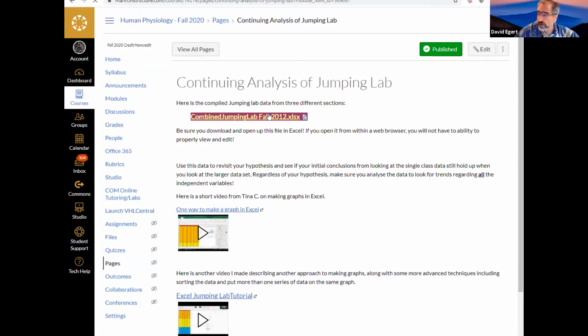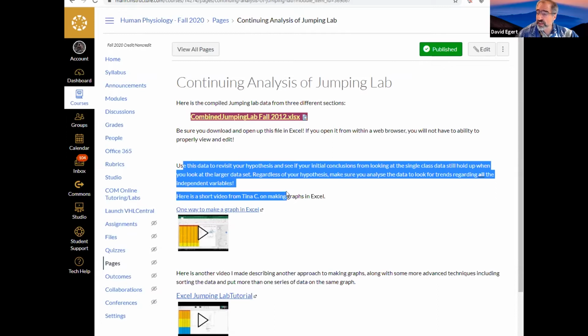So you'd click on this, and there I've just downloaded it, and now I can open it up. I'll show it to you in a few moments. It says, use this data to revisit your hypothesis and see if the initial conclusions you made from looking at the single class data still hold up. Sometimes expanding a small group of subjects just confirms what you already found, but sometimes a larger group of data shows you different things.